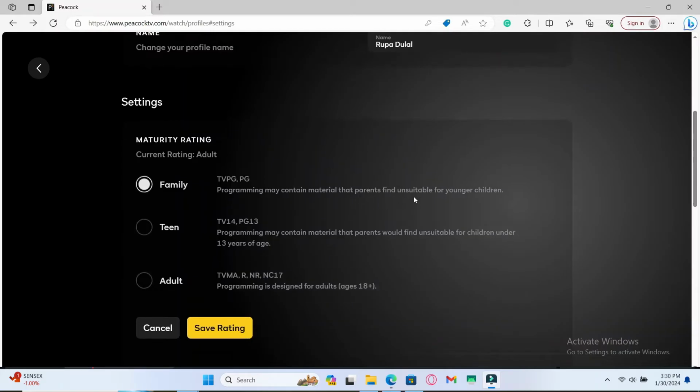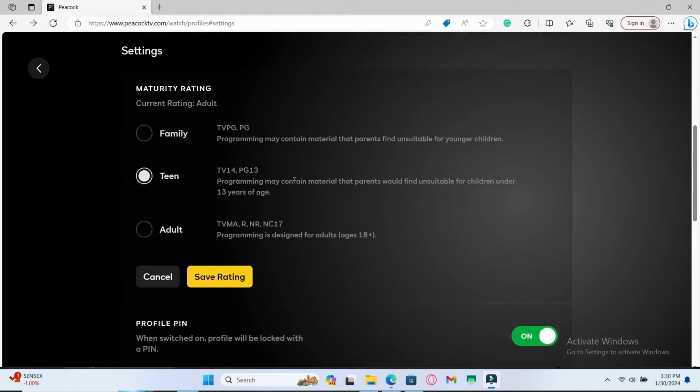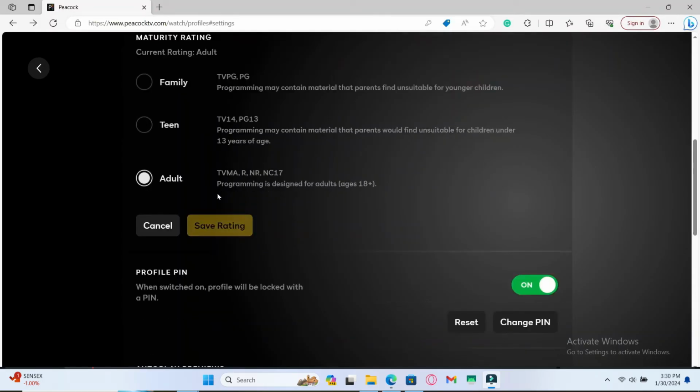Once you click on save rating, this will immediately save whichever maturity rating you chose, and you can come back to this menu at any point in time and change your maturity rating as many times as you wish. And there you have it. That is how easy it is to change your maturity rating settings on Peacock TV.